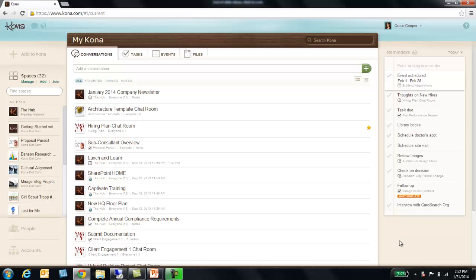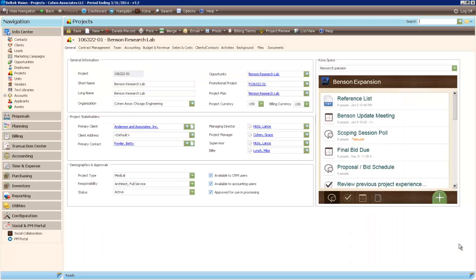So now I'm going to give it back over to Mike so he can show us how we'll access Kona from within Vision. So now back to the not so smooth part of the demonstration. Really good job, Katie. Thank you.